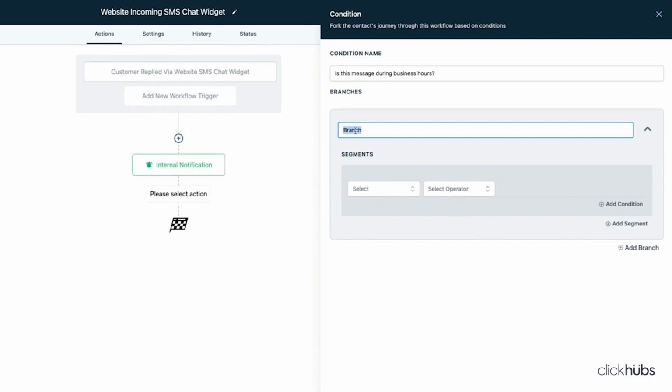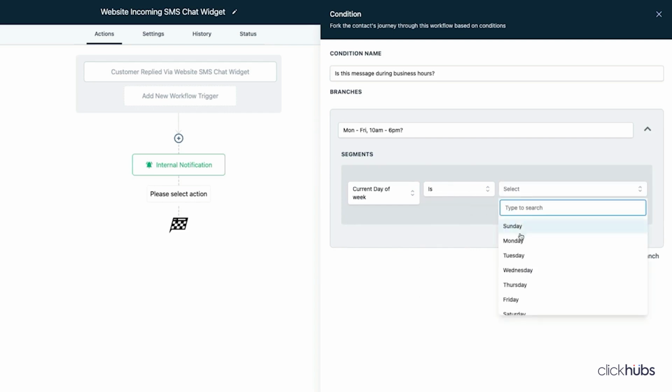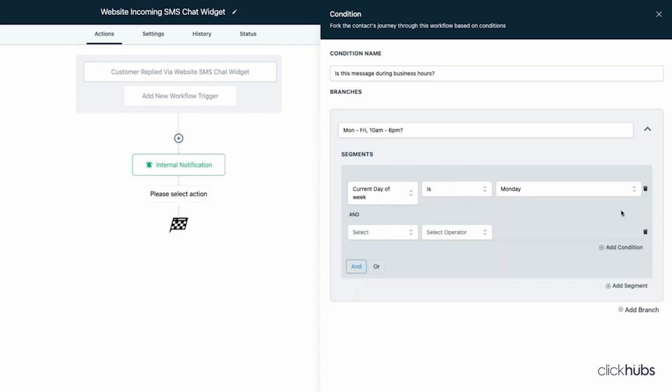And then this branch is going to be Monday through Friday, 10 a.m. to 6 p.m. And so our condition is going to be, our first segment is going to be time, and current day of the week is Monday. We're going to add another condition here, and this is going to be "or," because we want it to be on any of these days. And we're just going to do this for every day, Monday through Friday.